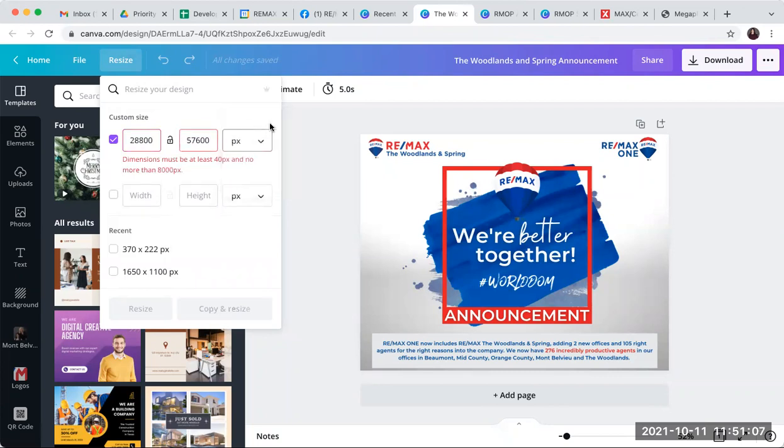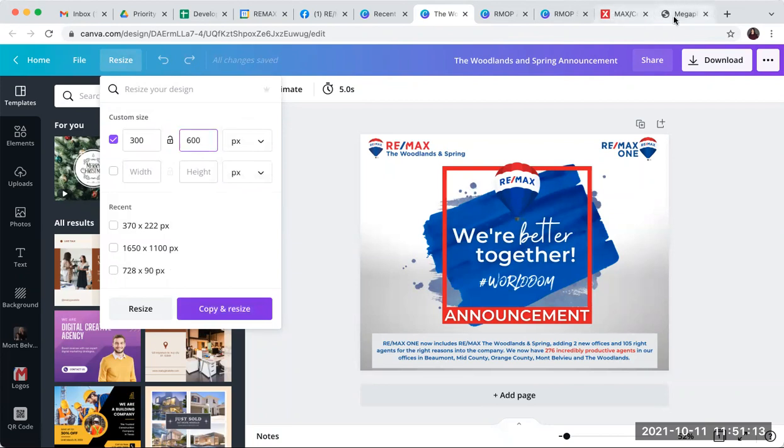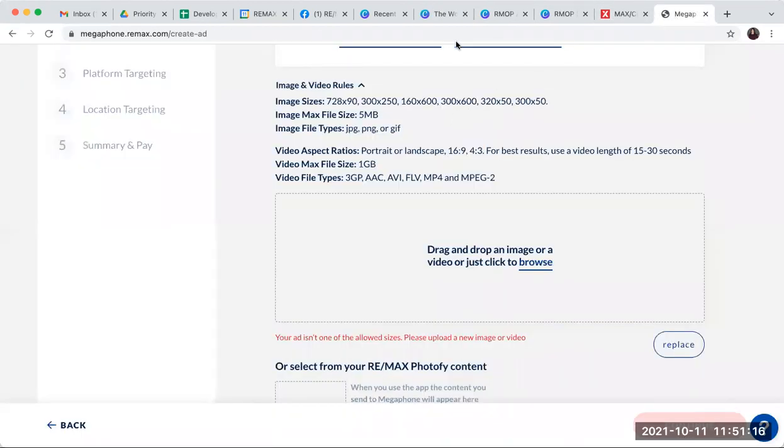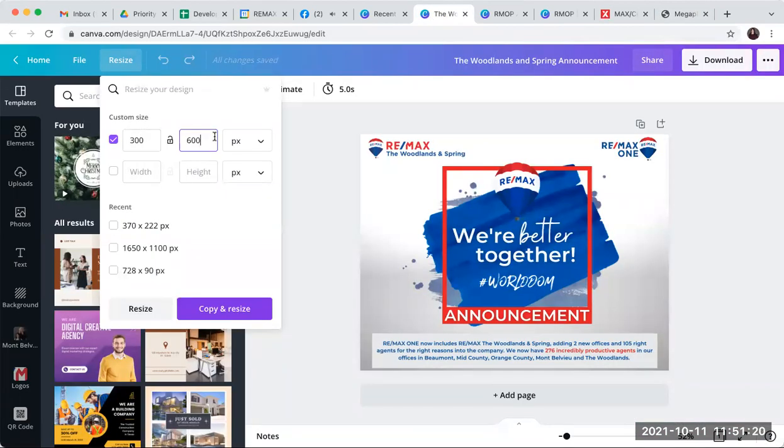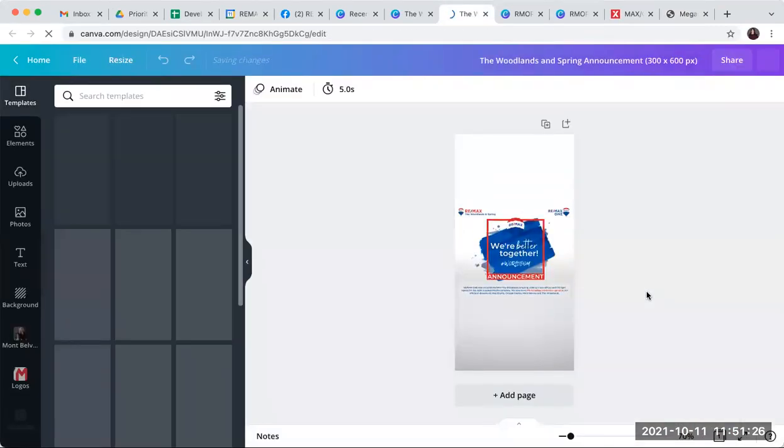Change that to PX, which stands for pixels. And then I need to go back in here and update those numbers so it's not massive. And let me double check myself. 300 by 600 right there, which is what I'm looking for. 300 by 600 pixels. I'm going to copy and resize it. Canva is awesome. If you've not used it, it is such a great little tool.